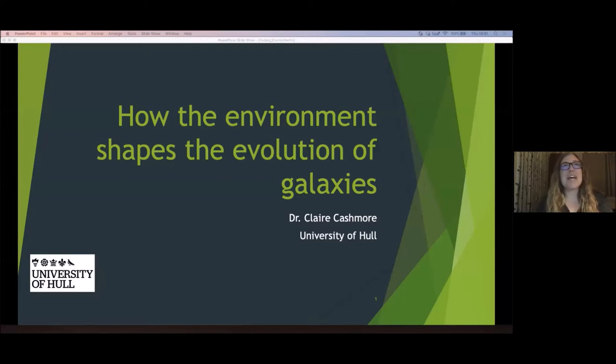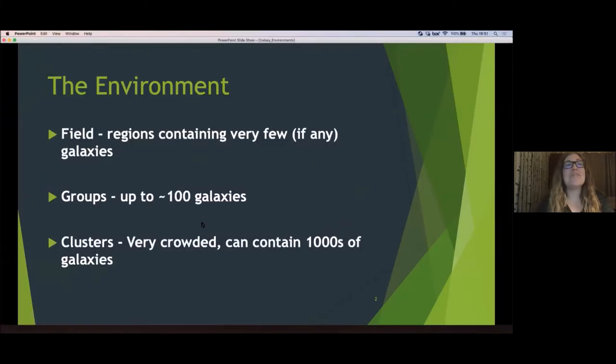So I want to talk to you today about how the environment shapes the evolution of galaxies. First I'd like to explain a bit what I mean when I say environment. We're basically just describing the area around a galaxy. This is going to be things like how many neighbours the galaxy has, so how many other galaxies are around, how much hot gas is around the galaxy, maybe how much dark matter is around there. So we're really just describing the area around a galaxy.